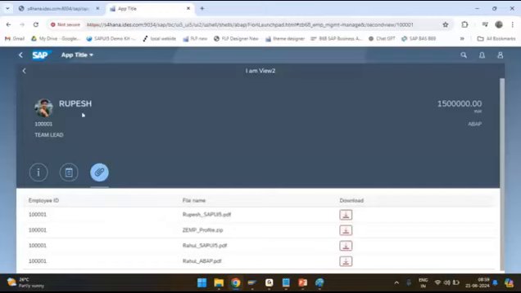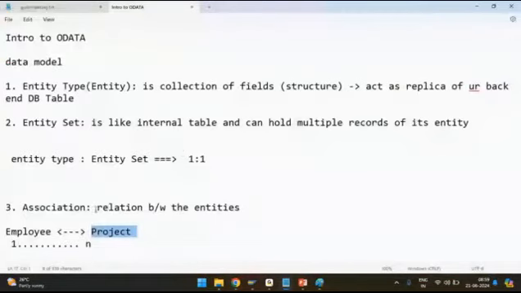Employee can have a relation to the project's entity. Employee entity can have a relation to the photos entity or resume, profiles, so these entities. This particular scenario is basically called a line item scenario, header and line item scenario. So this is where the association concept will come into picture, relation between the entities. So that's all for today.